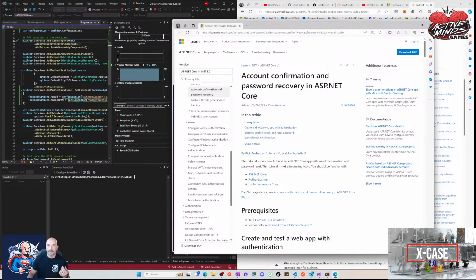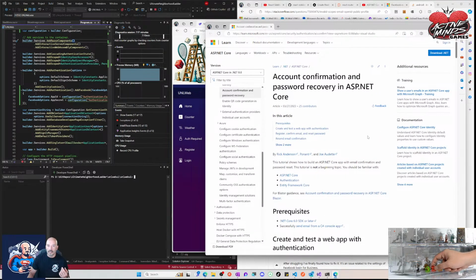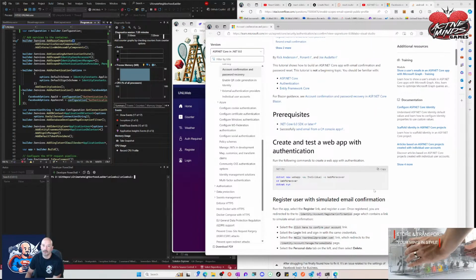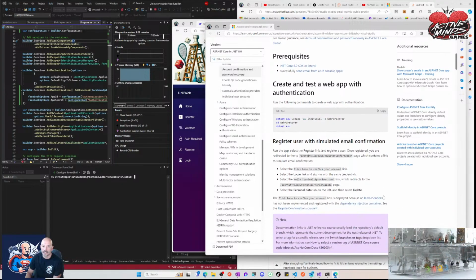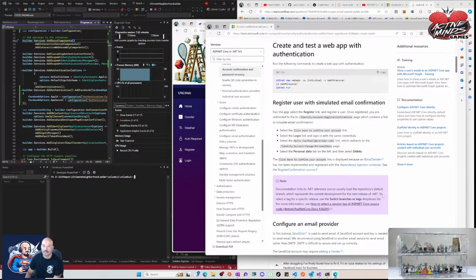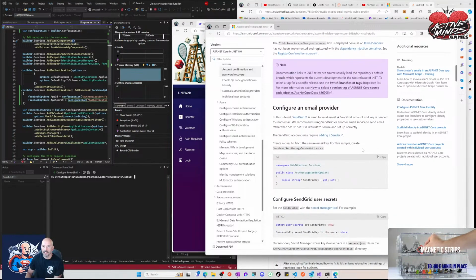Account confirmation and password recovery. Okay. Create and test a web app with authentication. I already got part of this done. Register user with simulated email confirmation. Run the app, select the register link, register a user, and once requested, select the link. Okay, I can configure an email provider.